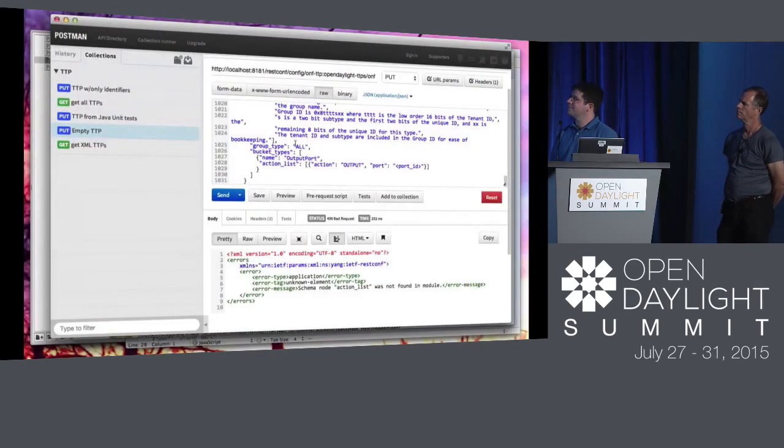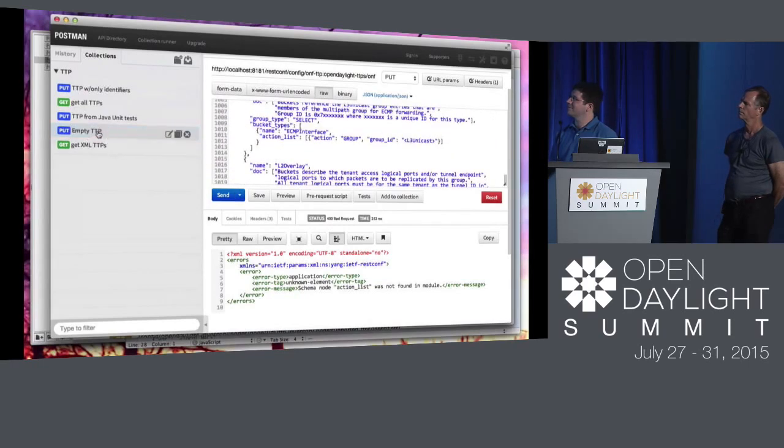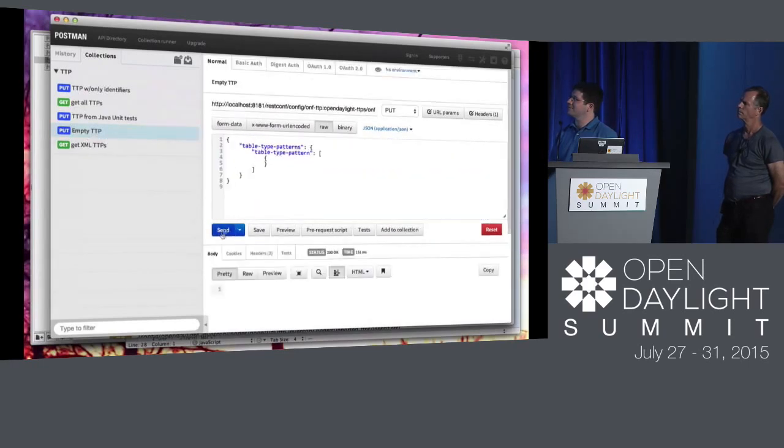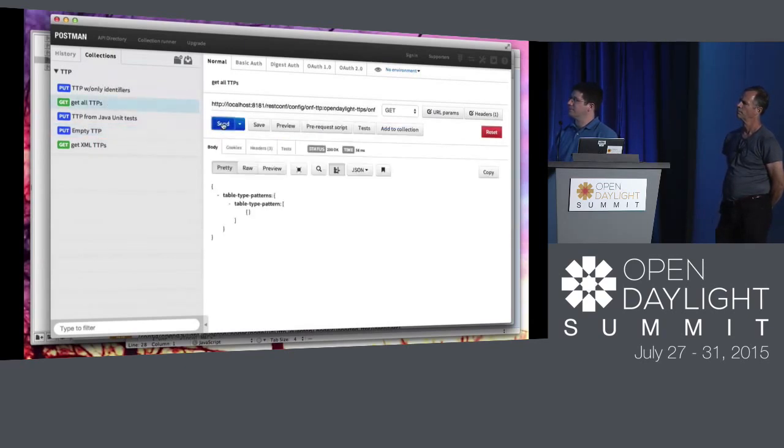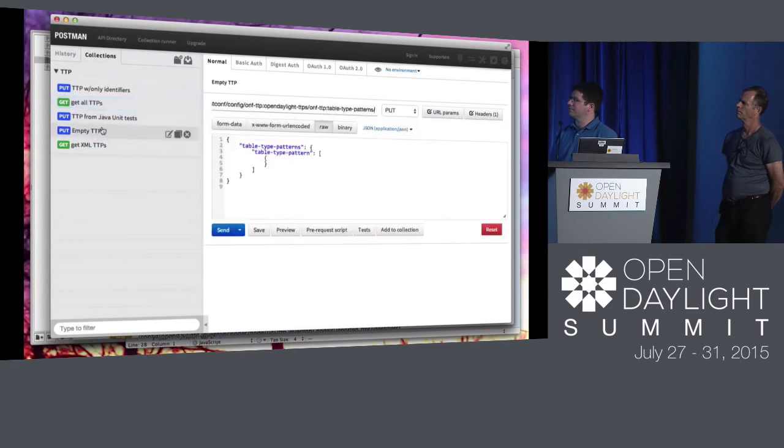So let's for a second go look at the actual REST APIs. So the first thing which I'm going to do is I'm just going to post an empty TTP to the APIs. Technically speaking, an empty TTP, which is this, isn't legal, but we haven't made things mandatory in the Yang model yet. That'll be coming in a little bit as we enhance things. But you can see that, in fact, if we go back and get this, you get it back.